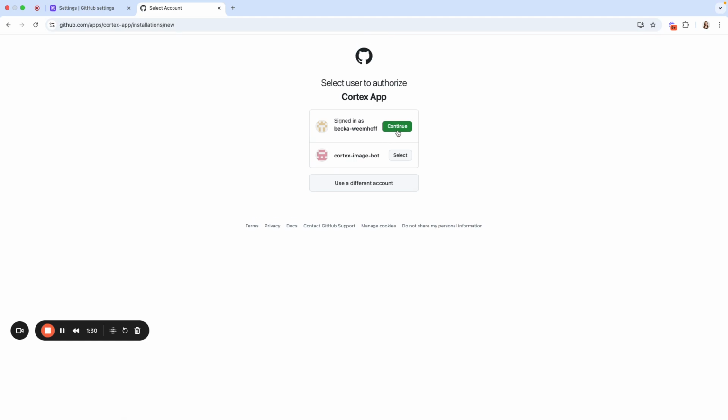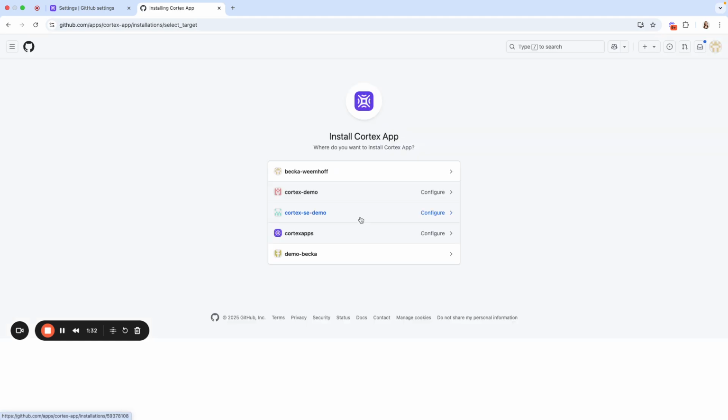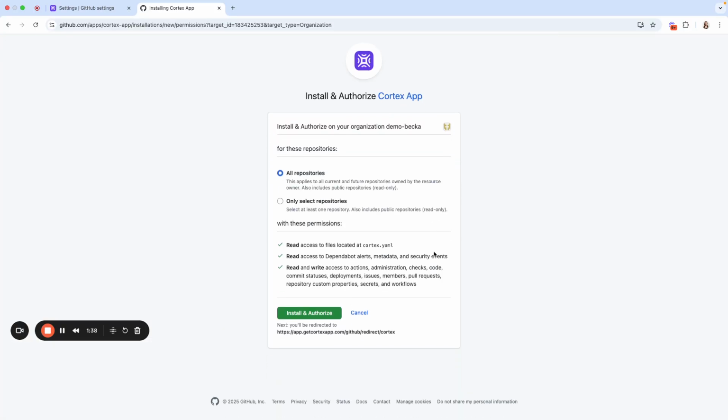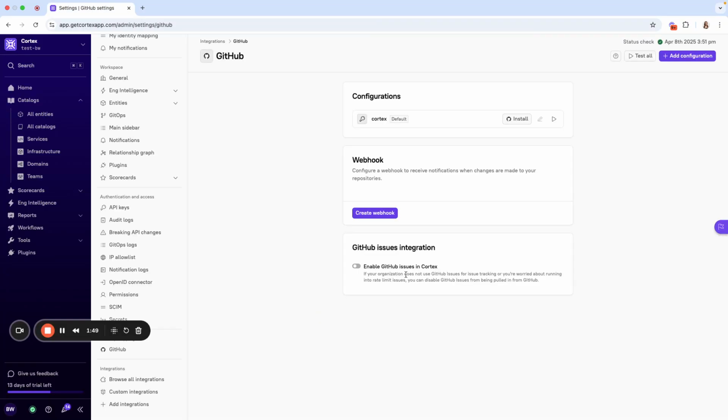And so when I click configure here, I'll sign in and it'll ask me where I want to install the app. And then it'll ask me whether I want to give it access to all the repositories or provide only a select list. I'm going to give it access to all. And this will get installed in my Cortex environment, and we can test the integration here to see that the configuration is valid.